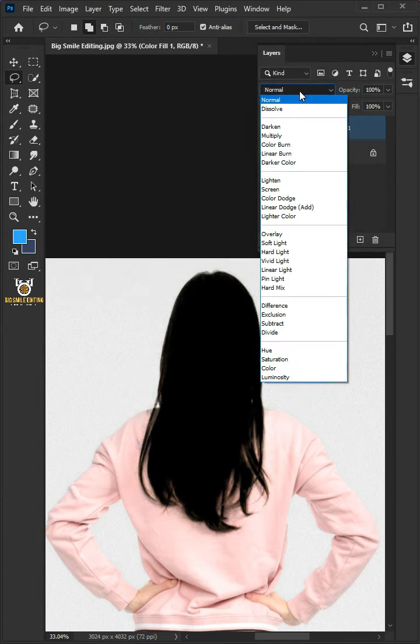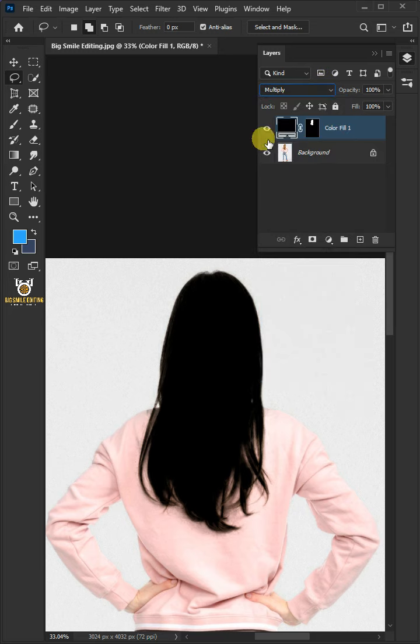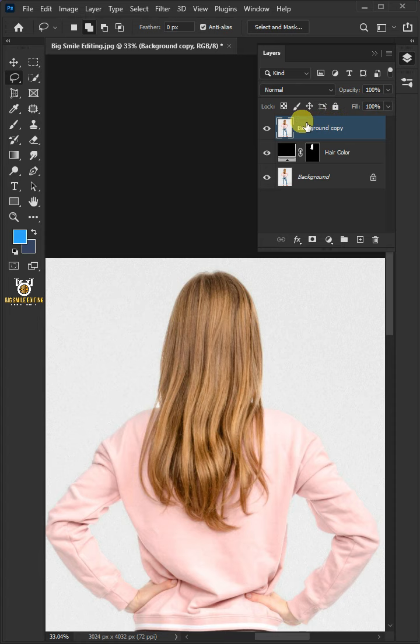Now change the blending mode of this layer from normal to multiply. Let's name it Hair Color. Select the background or subject layer. Press Ctrl J to duplicate. Then drag the copy and drop it above the hair color. Right-click and convert it to Smart Object.